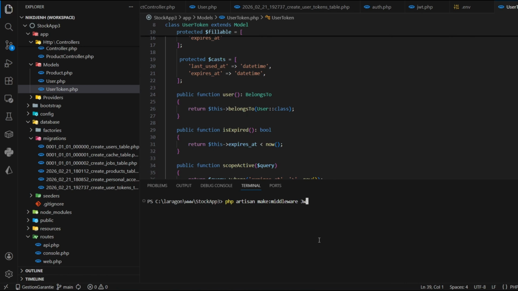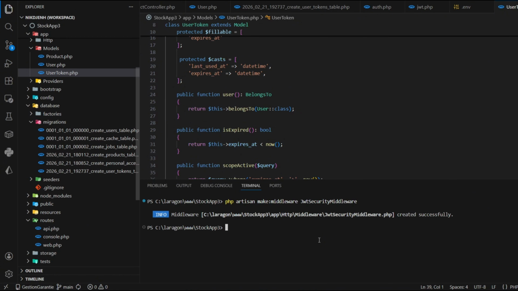middleware JWT security middleware. Okay. The second one is JWT refresh middleware.